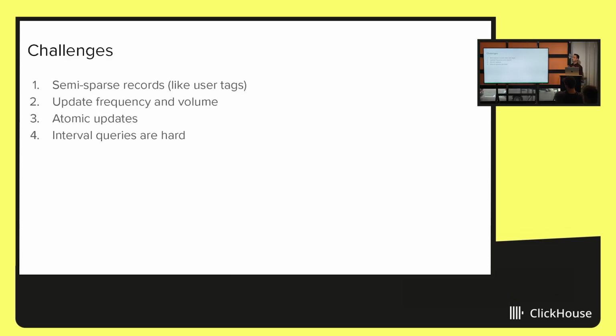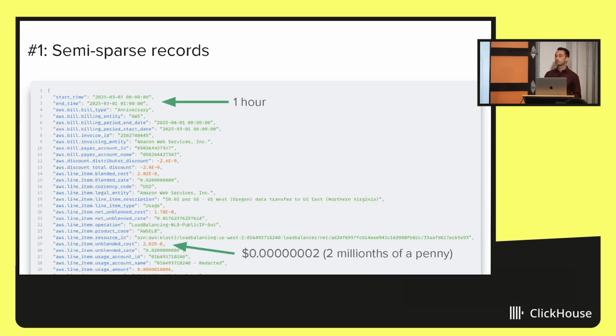So I'm going to talk about 4 challenges that we had to overcome when we were building the system. And I'll go through each of these in more detail. The first one is semi-sparse records. What we ingest from AWS is at its core sparse data. Different line item types are going to have different fields. AWS is going to have very different fields than GCP.